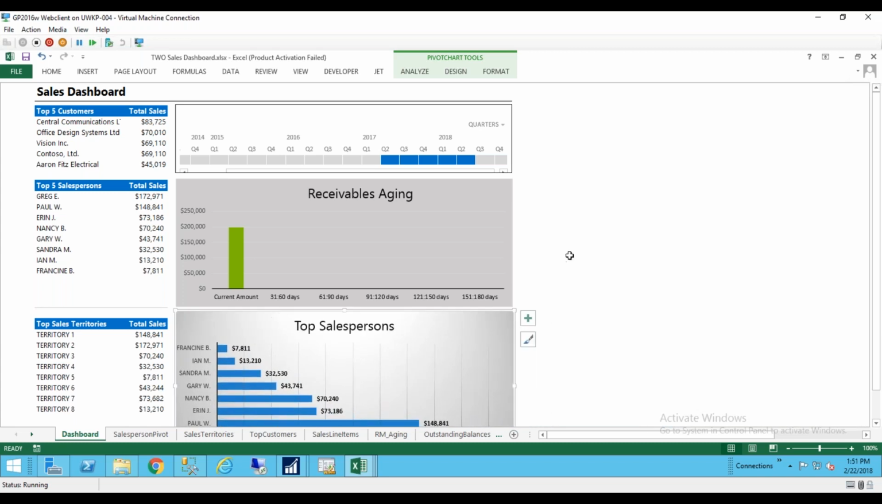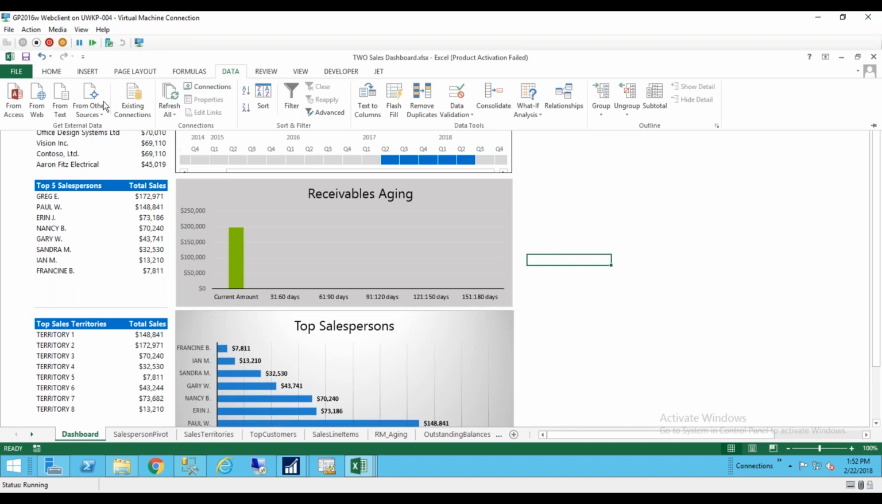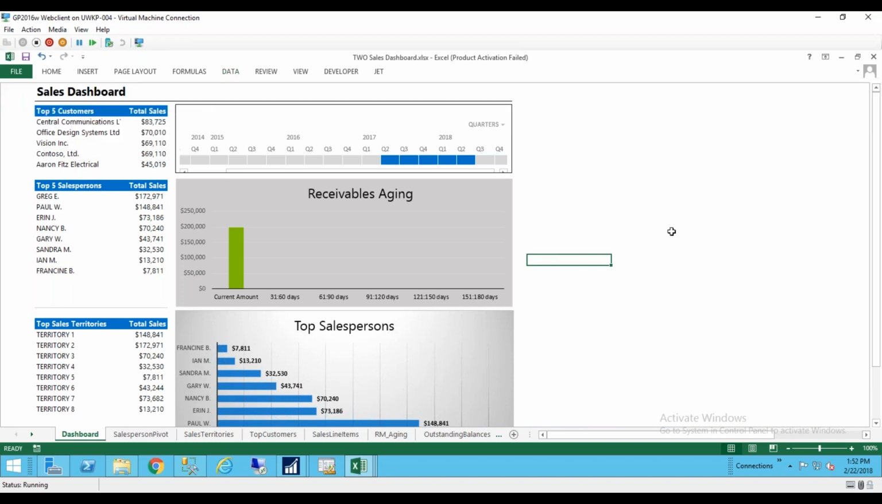Also, if I wanted to create a new data connection and pull in additional information, I can always come in and get information from other sources. So this is just a place for you to start, take a look at what was done, and customize and tweak it a little bit to meet your own needs.